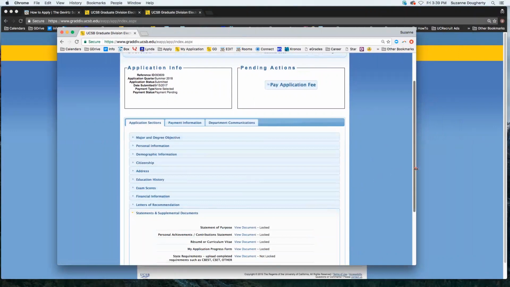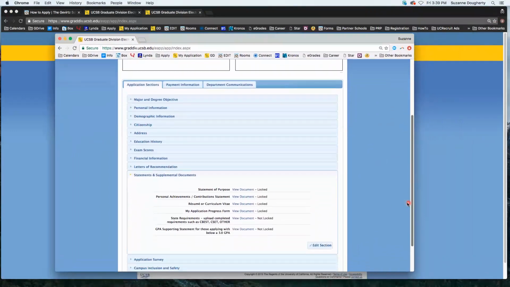So on here, we have a statement of purpose right here. On the statement of purpose, you're going to want to refer back to our How to Apply page, because we have specific prompts for TEP that we want you to follow, not the standard UCSB ones. We also have some prompts for your personal achievements and contribution statement. Your resume or vita can also be uploaded right here. The My Application Progress form, again, is found on the How to Apply page. This is a progress check for us to see where you are with the requirements.